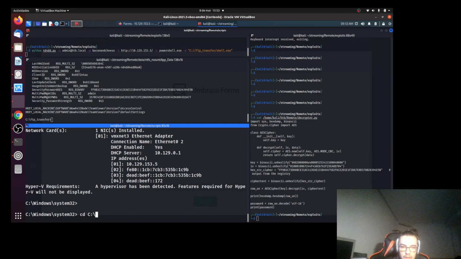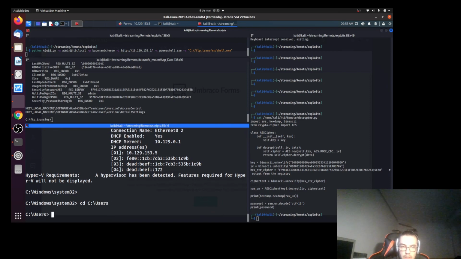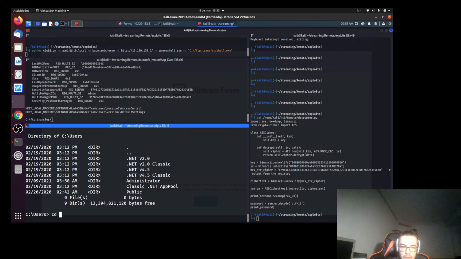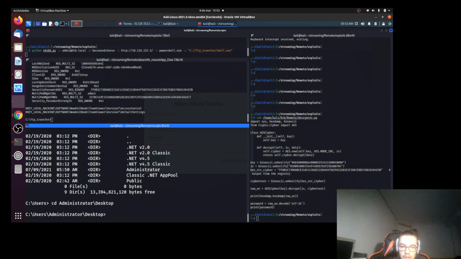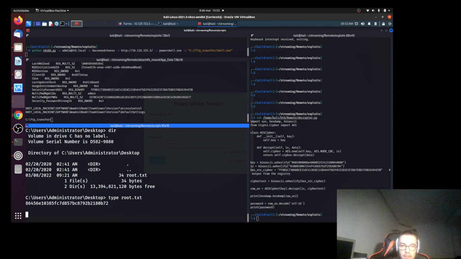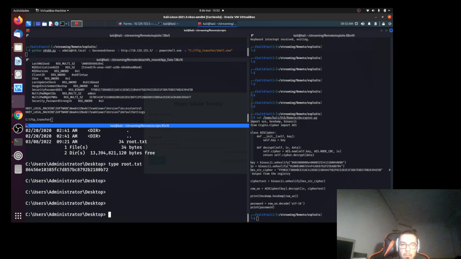And cd c users, there, and here cd administrator, desktop. So this is the user view, the root flag of the user. This is all for this machine.